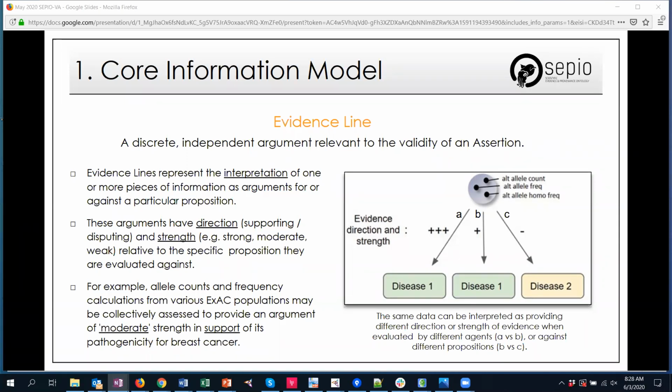So the same population frequency data may be interpreted by one curator as providing strong evidence of the variant's pathogenicity for breast cancer, but a different curator might come along and interpret it to provide only moderate evidence of pathogenicity. So there's variability in how the same data can be interpreted as evidence, and this evidence line object is where we can attach that information to separate objects in the data to capture how different curators might interpret the same evidence in different ways.